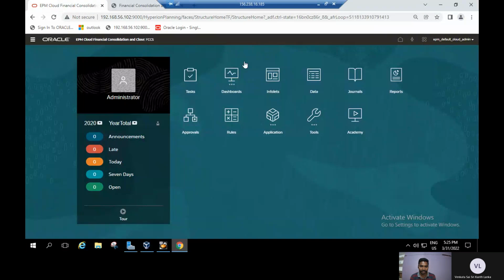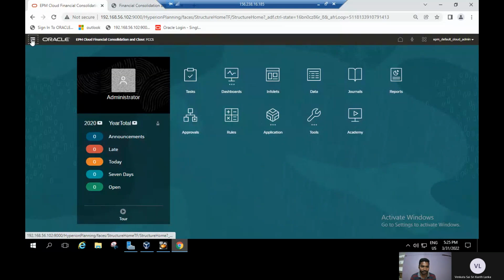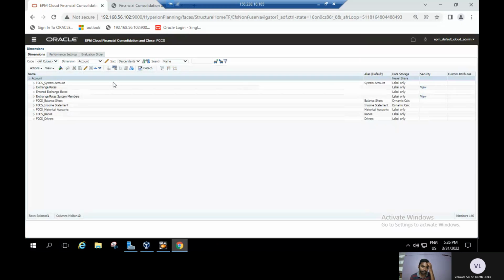From the application, we need to select navigator. Under create and manage, we need to select the dimensions. From the navigator, create and manage, here is the dimension card. Click on the dimension card. After appearing, here is the dimension.